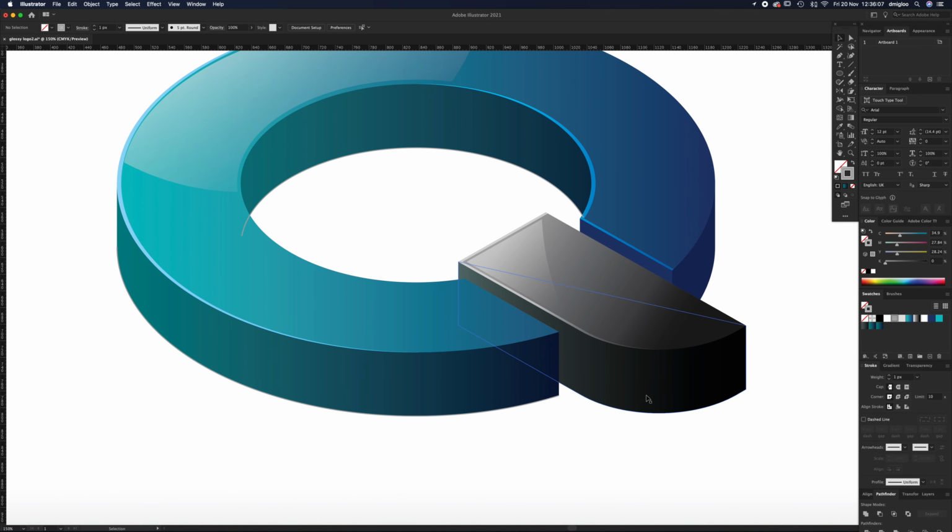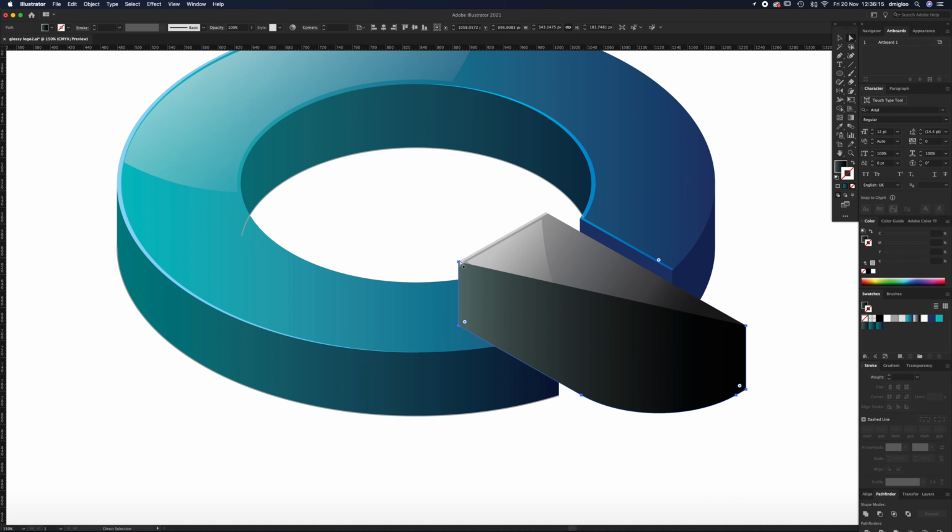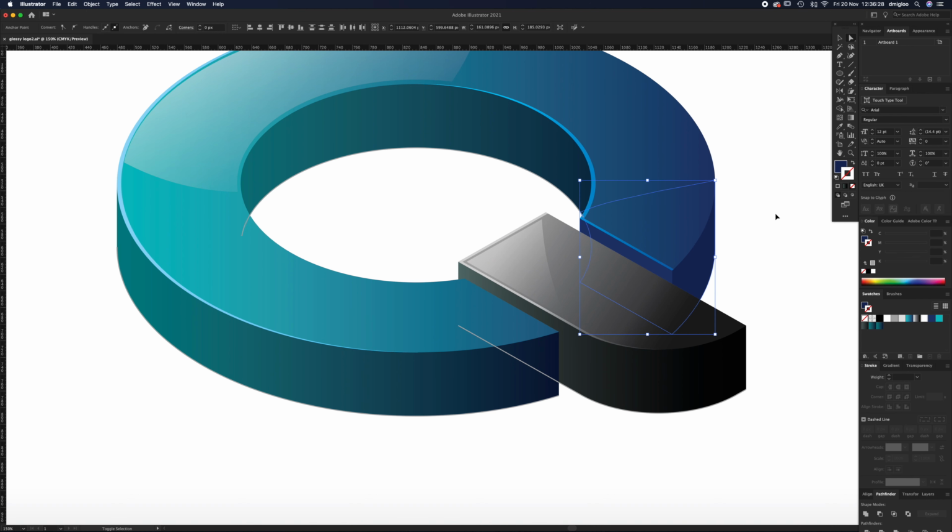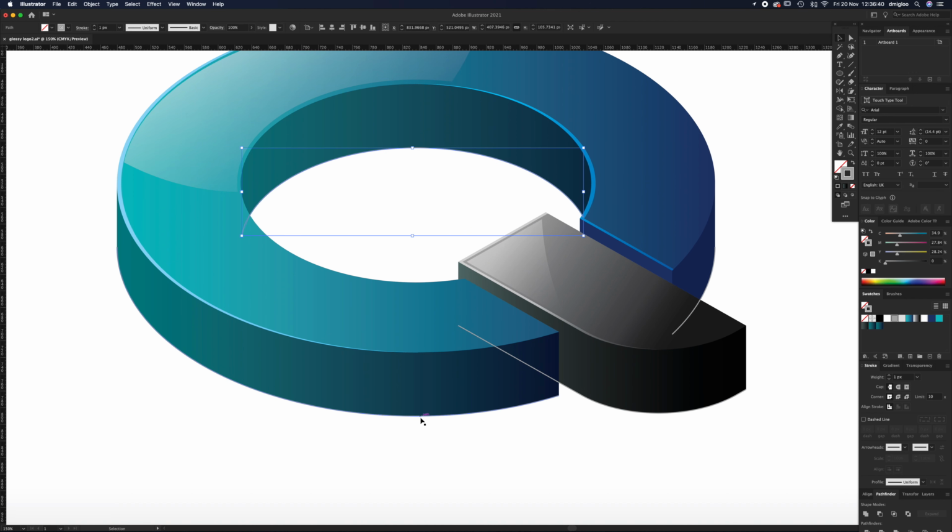I need to do it with this edge here, so press A, select that one, holding shift, that one, and that one. Command C, Command Shift V. Again, get rid of that point, get rid of that point, dump the fill, add the grey stroke, and last one here, 1, 2, 3, Command C, Command Shift V, get rid of that one, and get rid of that top one, dump the fill, add the stroke. There we go. So now we've got 1, 2, 3, 4 strokes which we're going to use.